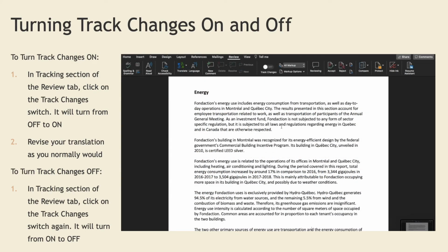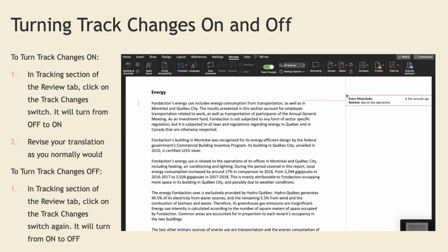So let's get started by turning track changes on and off, and also just trying out some revision using track changes. So all you're going to do to turn on track changes is go to the Review tab in the Tracking section and then hit that button that says Track Changes. And from there, you're just going to revise your text as you normally would. So you can see me here taking out some words and replacing them with others.